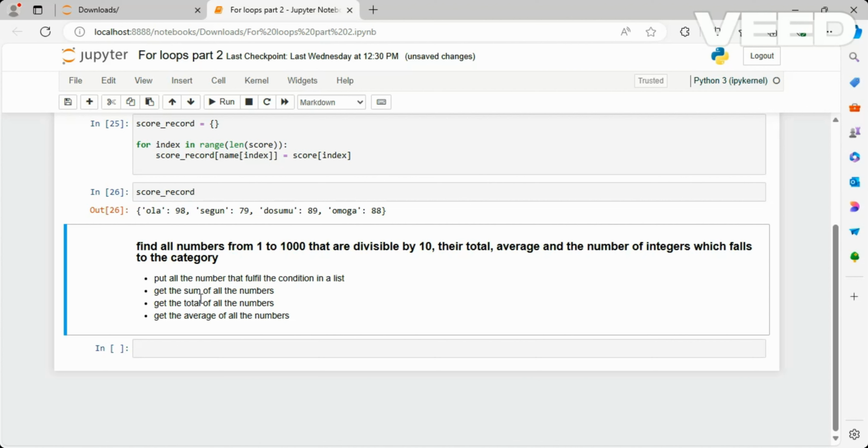Get the sum of all the numbers. So every number that fulfills the condition that is inside that list, get their total. Get the total of all the numbers. So I think this is an application of this one. Then get the average of all the numbers also.